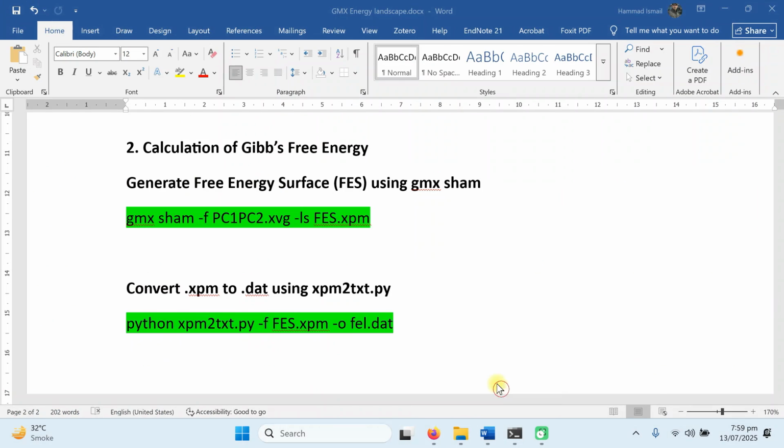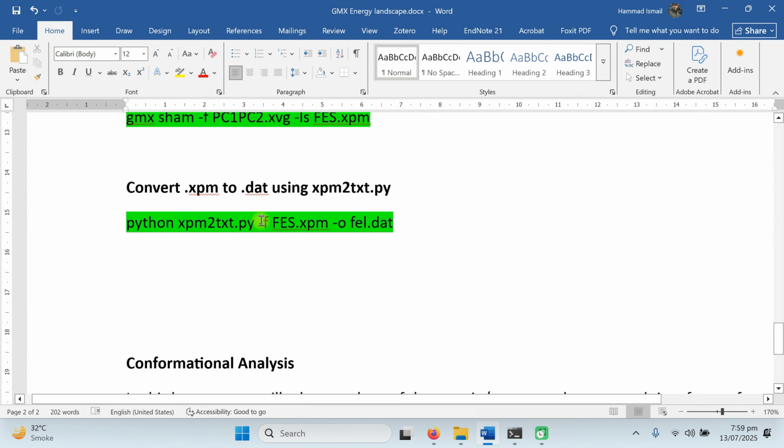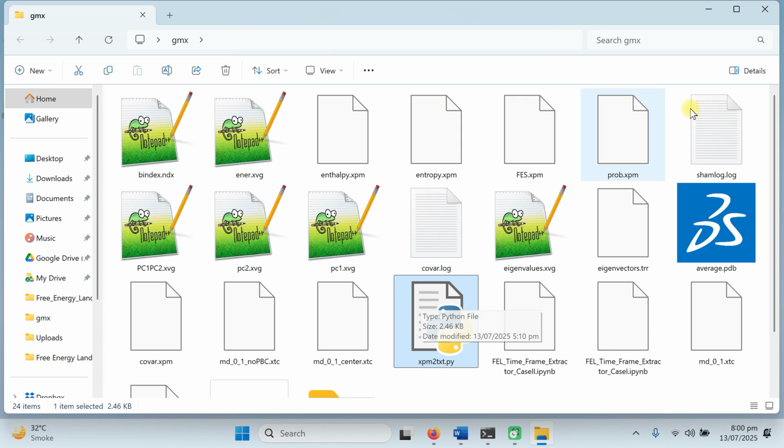After generating the Gibbs free energy, convert it into a dot file. To convert into a dot file, we will need xpm to text.py. If you remember, we placed this file at the start in the folder. This is xpm to text.py. We have modified this file according to Python 3.